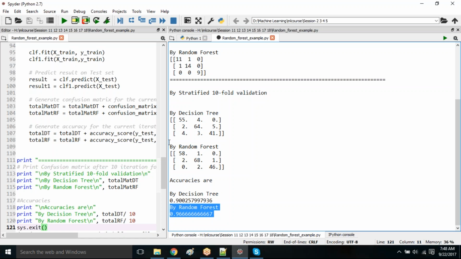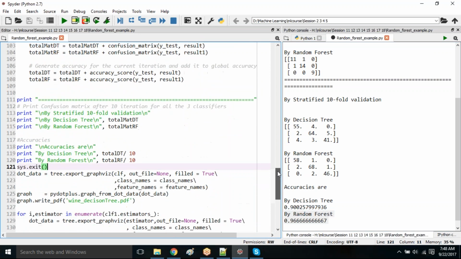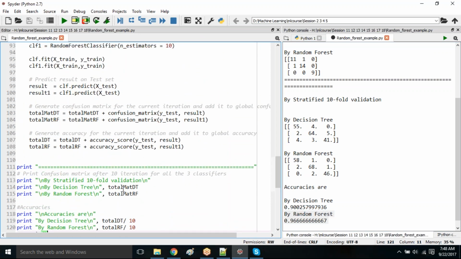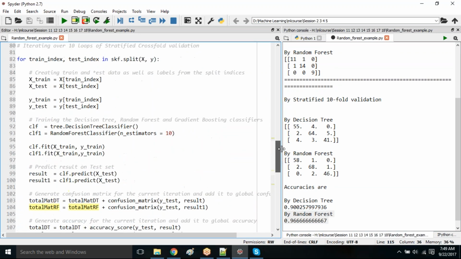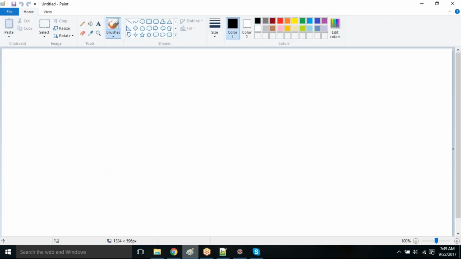What is total decision tree and total random forest? Yeah, this one. What is that? Where did we get it from? This one. I have taken a 3x3 matrix. Basically, what I am doing, I am creating a 0-0 matrix.